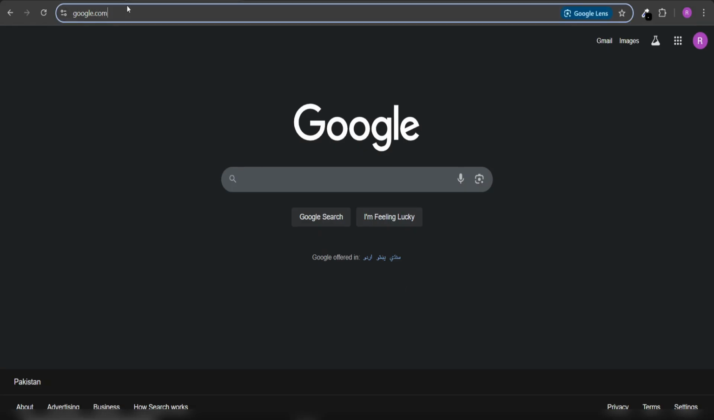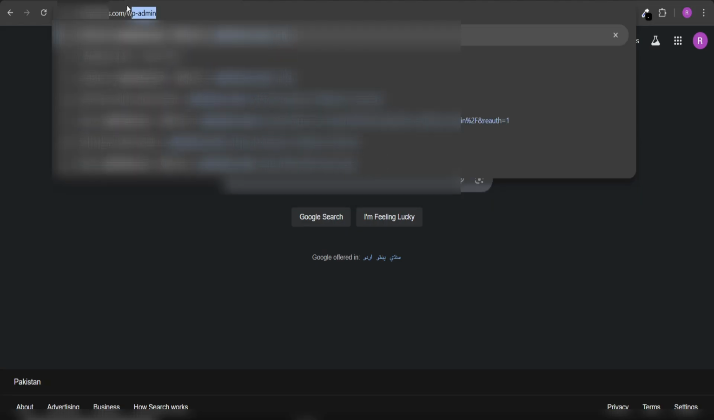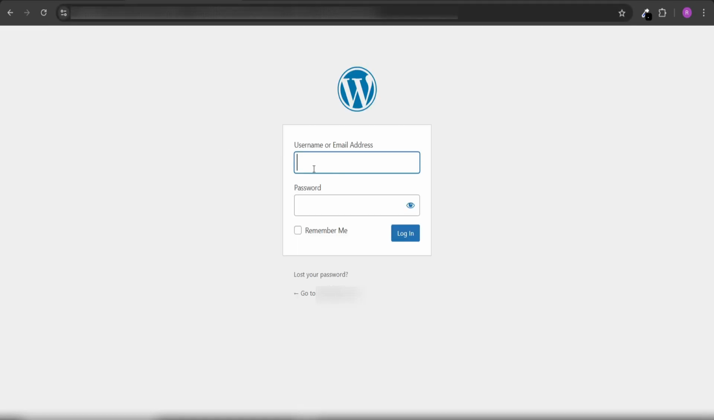So first of all, we have to go to your domain slash wp-admin. Type your domain and then type slash wp-admin. Mostly for WordPress users, this is the default WordPress code for logging in to the backend. Now enter the ID and password for your WordPress.